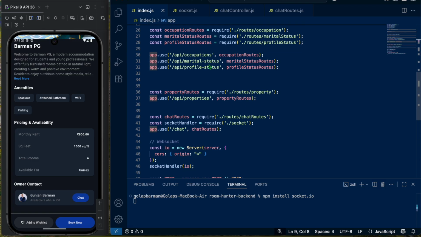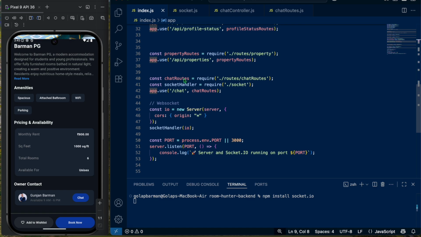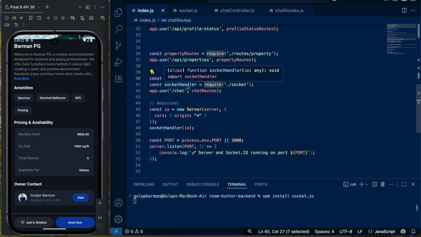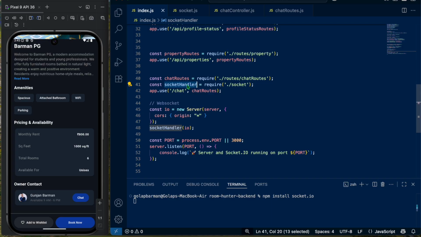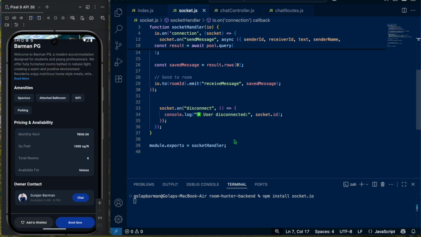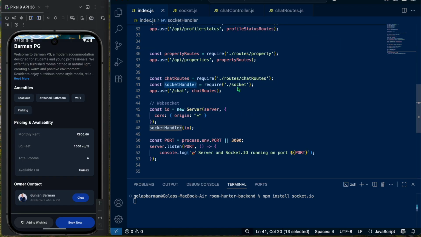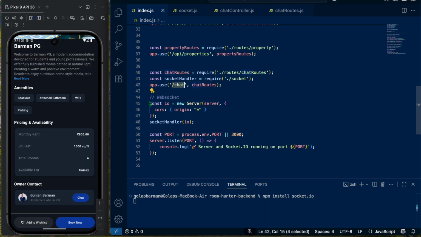Now, as you see here, we import our chat root. Also we are importing our socket.js, which we are exporting as a socket handler. So we are importing those two files, then we are creating the root. This is our endpoint. After that we are creating the WebSocket server.